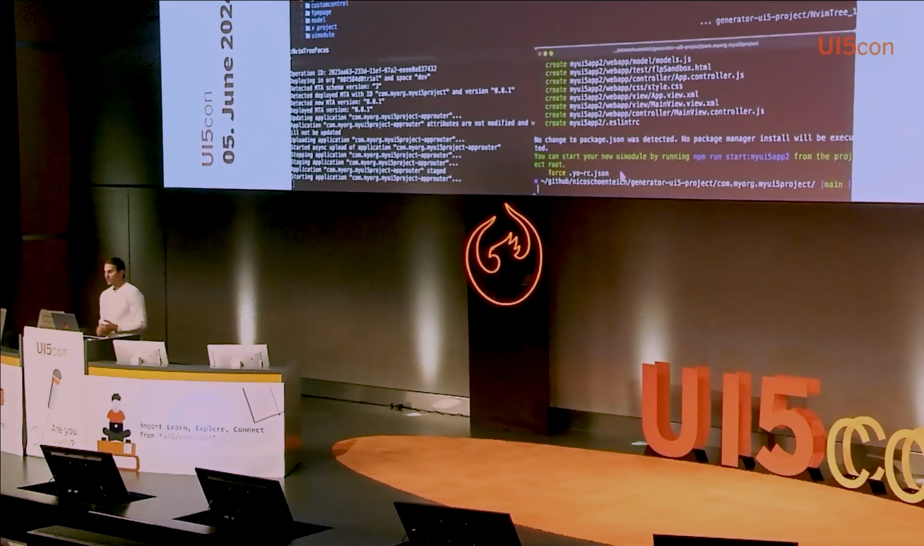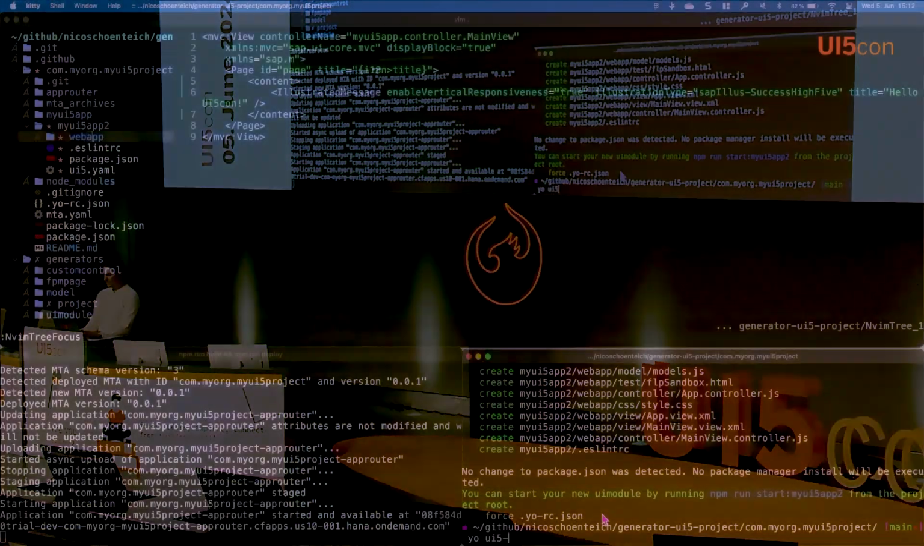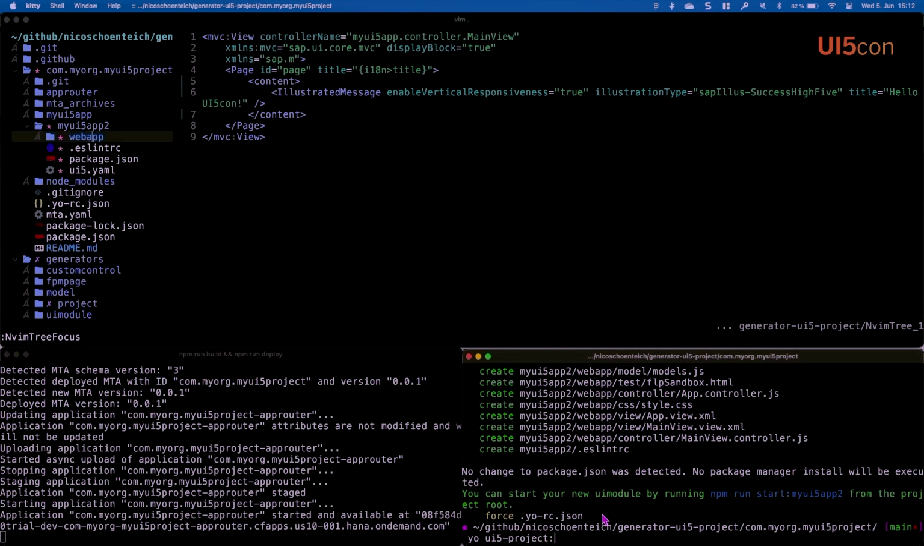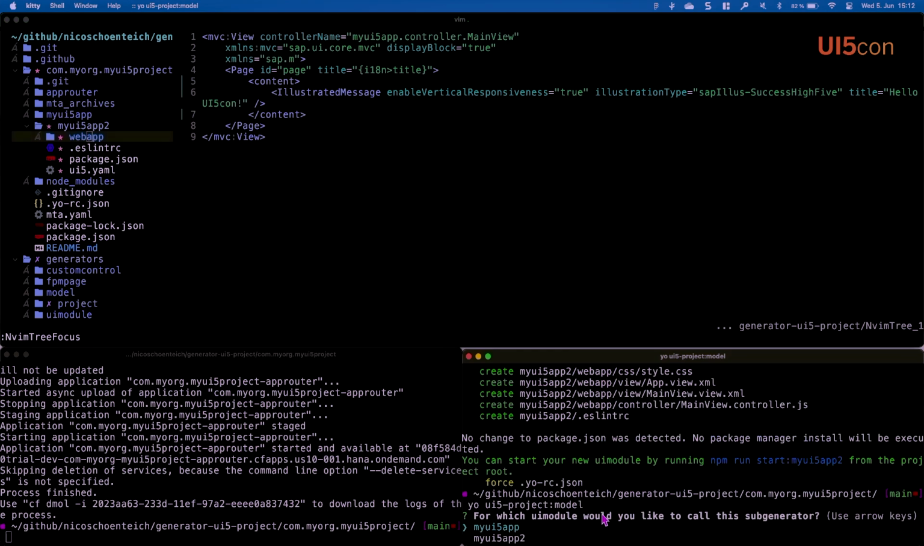And now why don't we just go ahead and create a new model, a new data model in this new app, because the new model sub-generator actually has a quite neat feature as well. So I will just run UI5 project model. And now this should ask me, for which UI module would you like to create the new model? Because I'm at the project root. Remember, I'm using the monorepo approach, so I have multiple UI apps in there. If I was in the my UI5 app directory or my UI5 app 2, it wouldn't ask that question, but now it does. So let's create a new model for the second app.